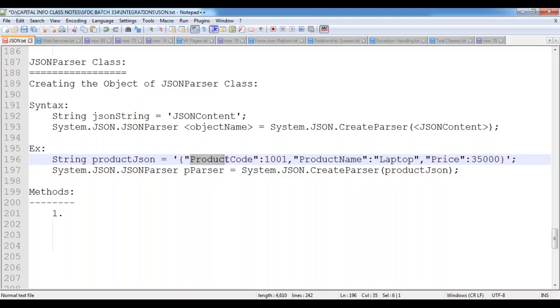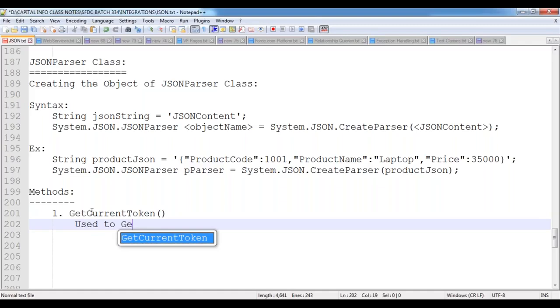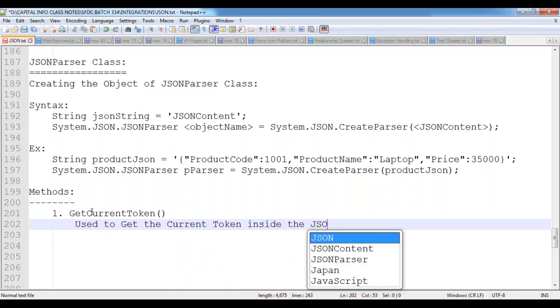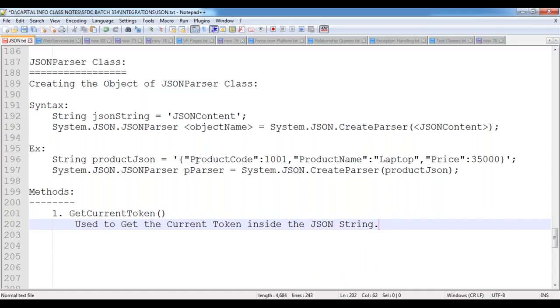In order to get the current token, we have a method called the getCurrentToken method. What is the use of this method? This method is used to get the current token inside this JSON string, because we are traversing from starting to ending. Whenever the cursor is at this place, I would like to collect this current token. To get this current token, I would use the getCurrentToken method.